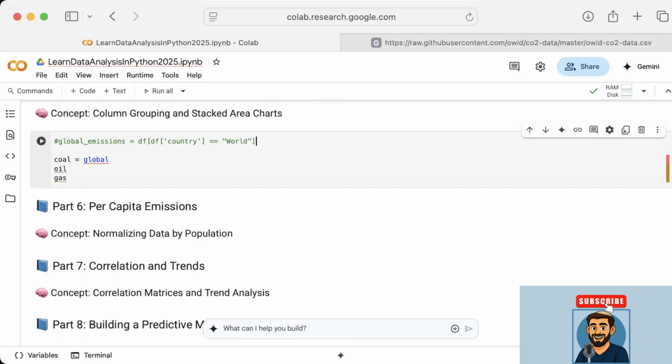It's always important to keep track of your variables. Global emissions. So we want two different columns here. We want our year column, and then we also want our coal CO2 column. So this is a way to index multiple columns. You just do a bracket and then a bracket with two brackets with a list inside of it of what columns you want to select. So we'll do the same thing for oil CO2, and then the same thing for gas CO2.